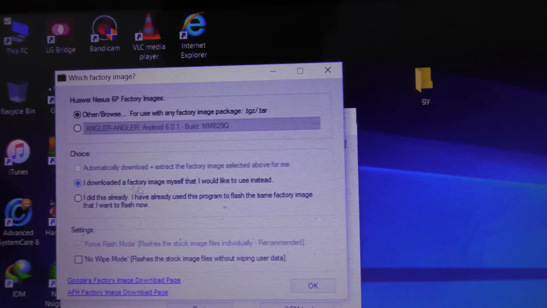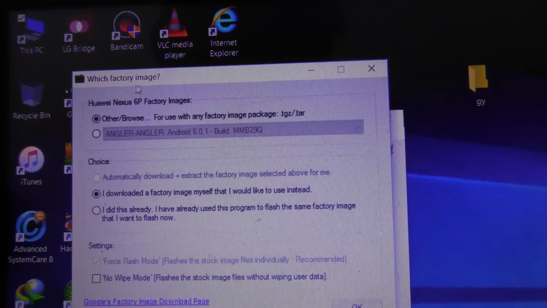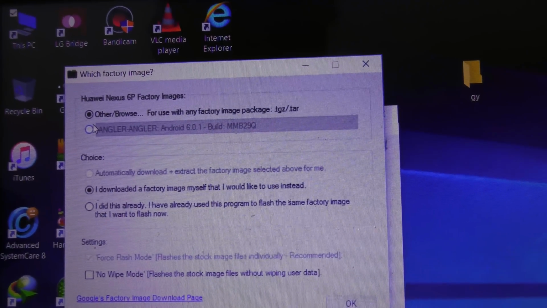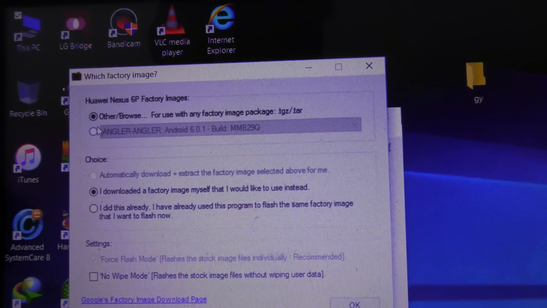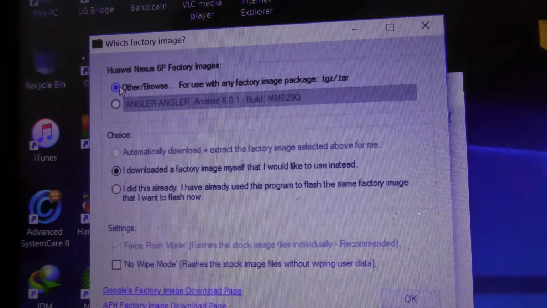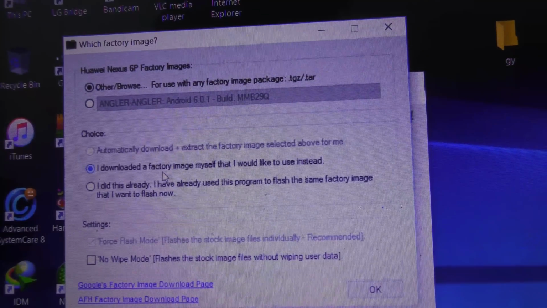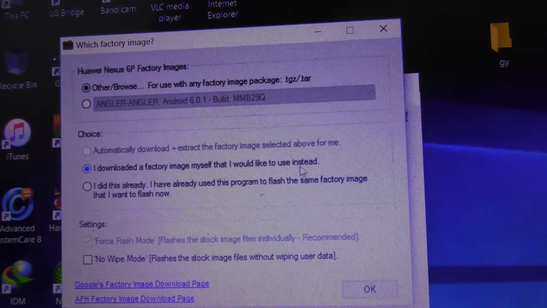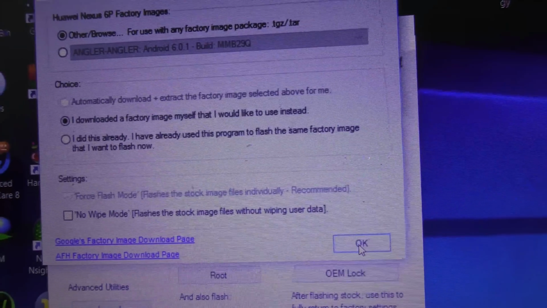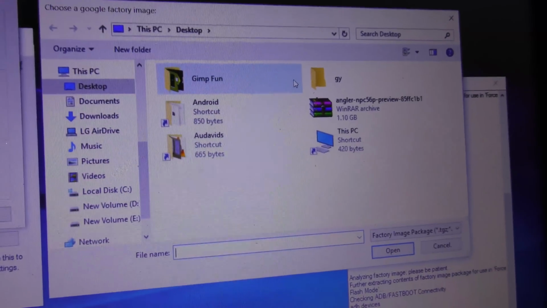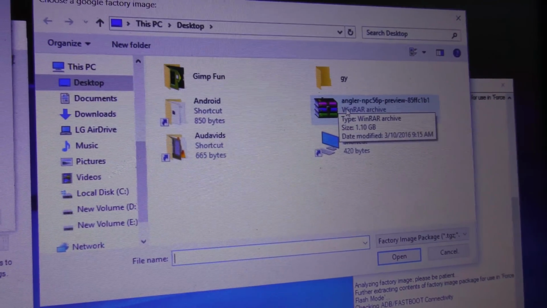As you can see, it says on the top which factory image. Now of course, with this software, we have downloaded the factory images separately, so I'm just going to select the top option, which says Other/Browse, the one that says I downloaded a factory image myself that I would like to use instead. Okay, and then it will go into browse. So like I said, on my desktop I have it here, Angler, and I'm just going to select it.